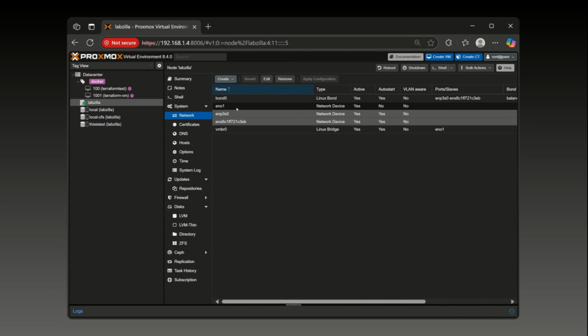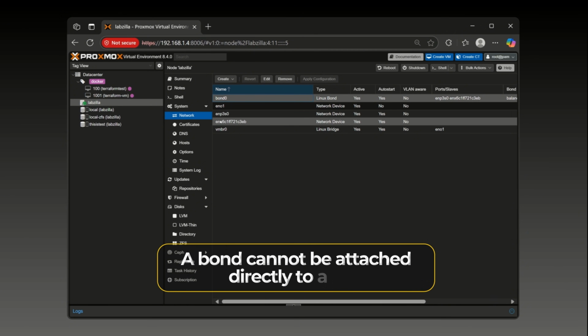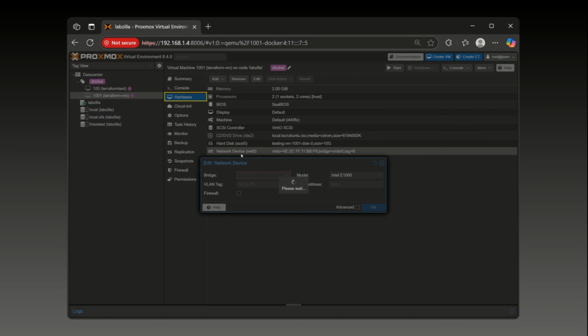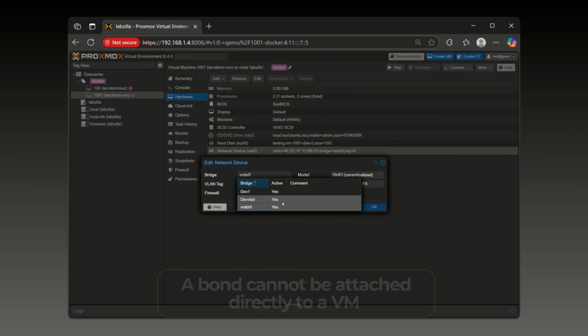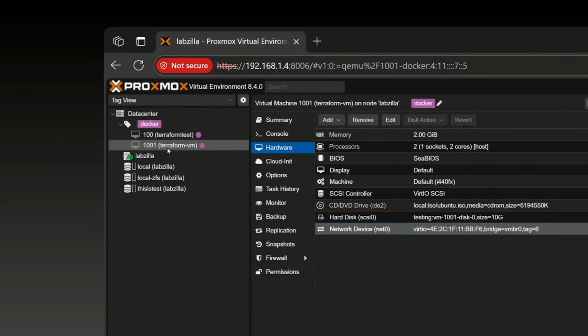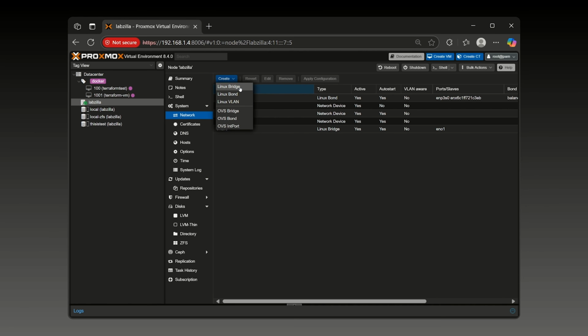A couple of things to keep in mind. You cannot attach a bond directly to a VM. So if I go to the test VM here, then go to hardware and then network, and look for that bond, you're not going to see it, because again, you cannot attach the bond directly to a VM. What you would do is go back to the node, go back to network, and create a bridge. What you do attach to a bond is a bridge.